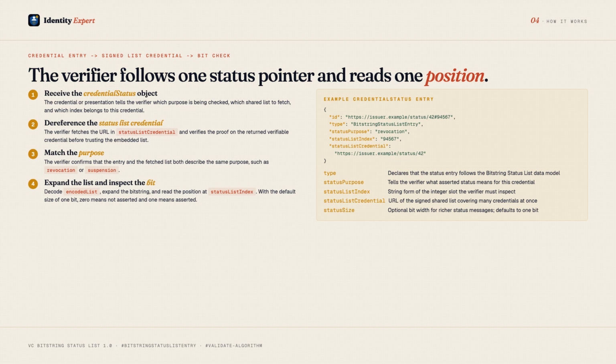With the default status size of 1, the answer is binary. A 0-bit means the status is not asserted. A 1-bit means the purpose is asserted. If the purpose is revocation, the credential is revoked. If the purpose is suspension, the credential is currently suspended. The important design detail is that the verifier checks a shared signed artifact, not a per-credential query endpoint.